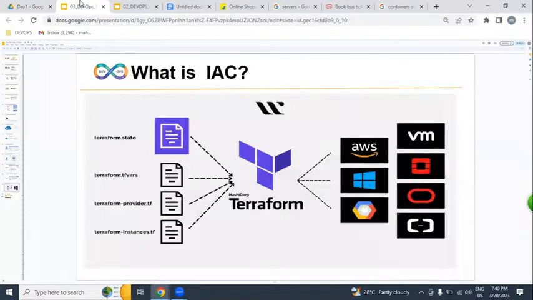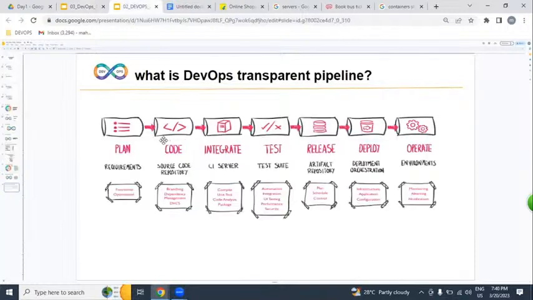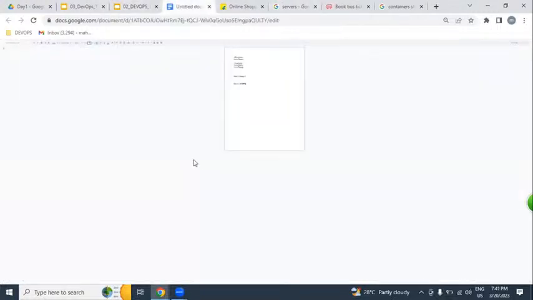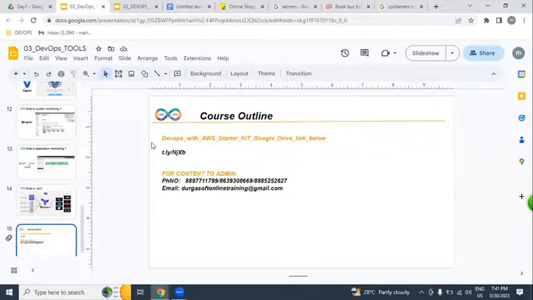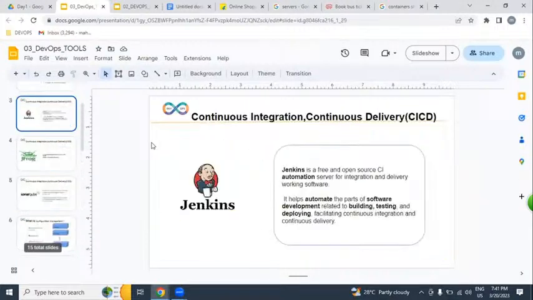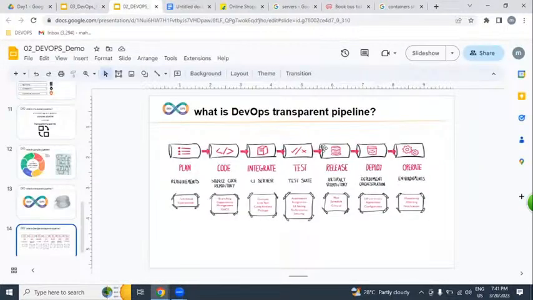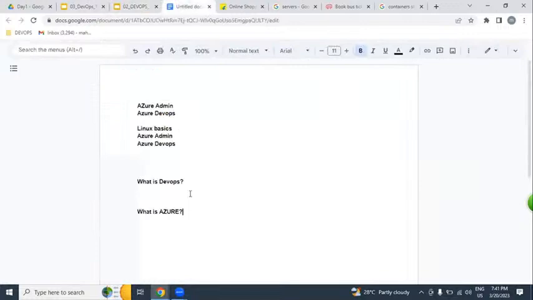with the help of all these tools, we can implement this DevOps process. While implementing this DevOps process, we require an infrastructure. I'll repeat one more time. Listen very carefully. With the help of all these tools, we are going to be implementing the DevOps process. While implementing it, we require an infrastructure. That infrastructure we are going to get from Azure.